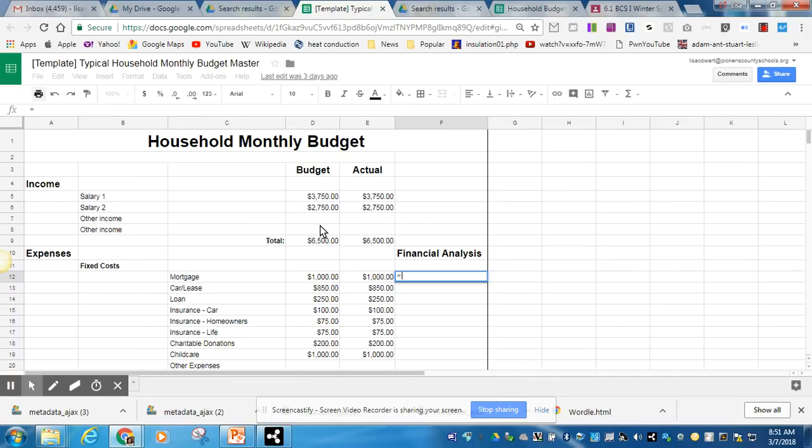Now, if you look at this household monthly budget, we have two salaries coming into this household. So this is more than likely a married couple, and their entire monthly income is $6,500. So what I want to do is find out what percentage the mortgage is of the $6,500. So I'm going to tell the financial analysis, I'm going to use the actual column because these were their actual expenses. I'm going to take my expense and divide it by my total income to find out what the percentage is. And I'm going to hit enter.